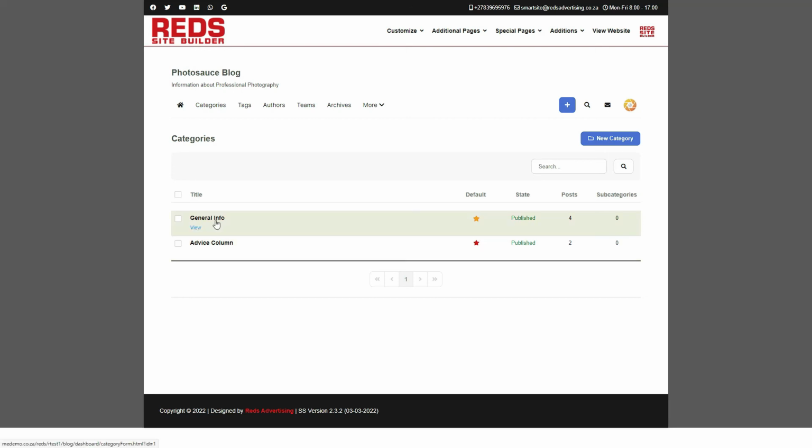You'll see that there is General Info, and then the Advice column, which are the two categories that we initially added to your smart site. You can also see that there is a button on the top right of the page which says New Category. Once you have clicked on this New Category button, you will be asked to put in a category name.